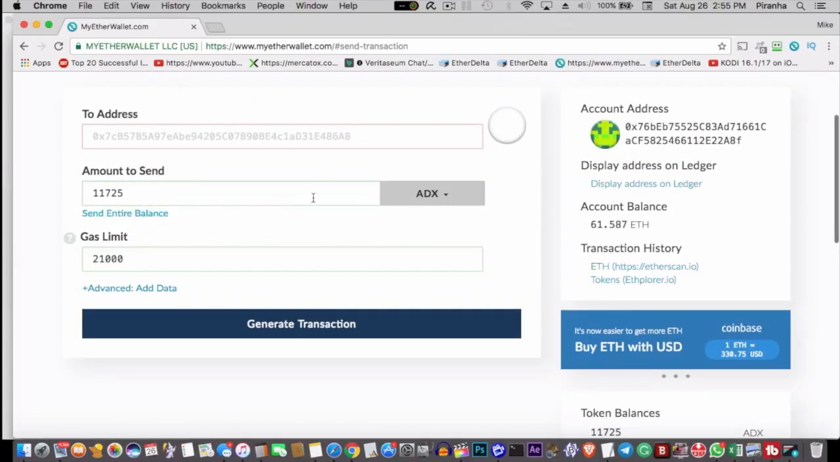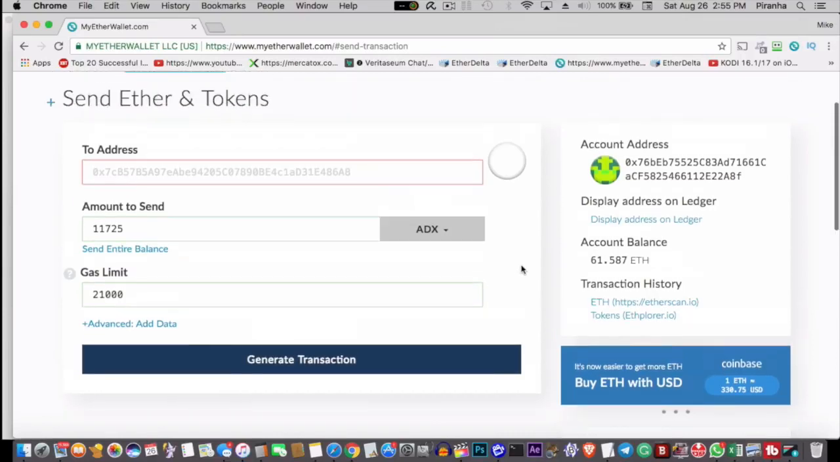And then you would just set the address that you want to send it to, and generate transaction, and then you would follow the steps that show up on your Nano itself. But that's basically how you interact with MyEtherWallet.